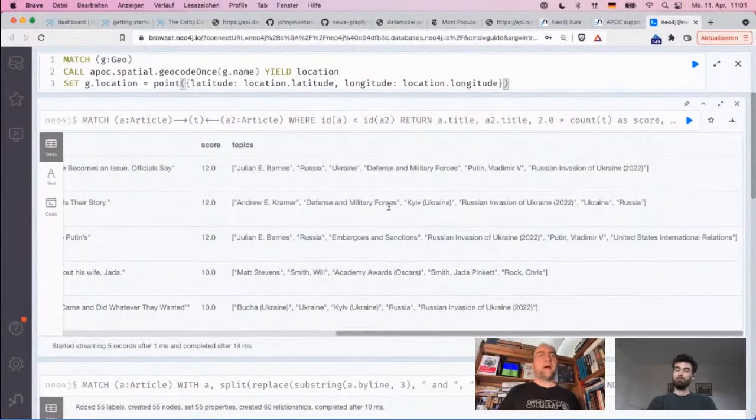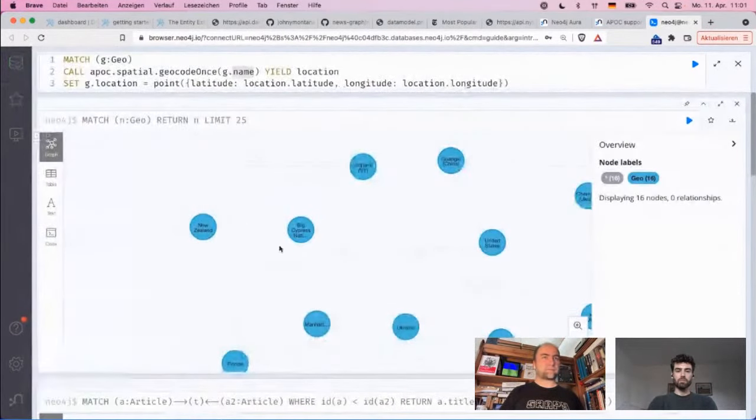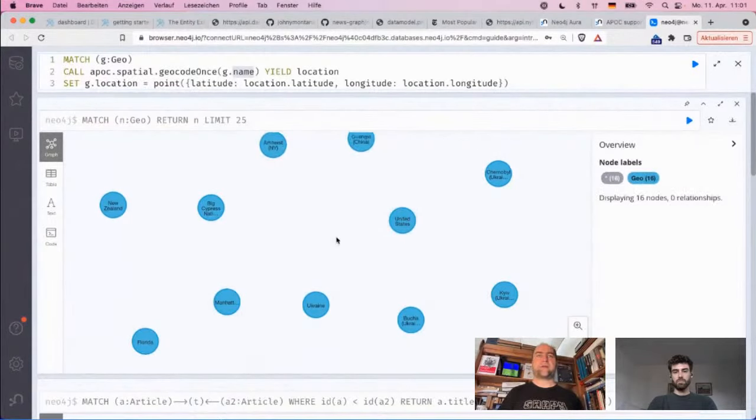And so the last thing that Will had in here that we've also done in the past with ICIJ data is we can look at the geos. If you look at the geos here, you see that there are some countries in here, there are some cities in here. And there are like 16 nodes right now.